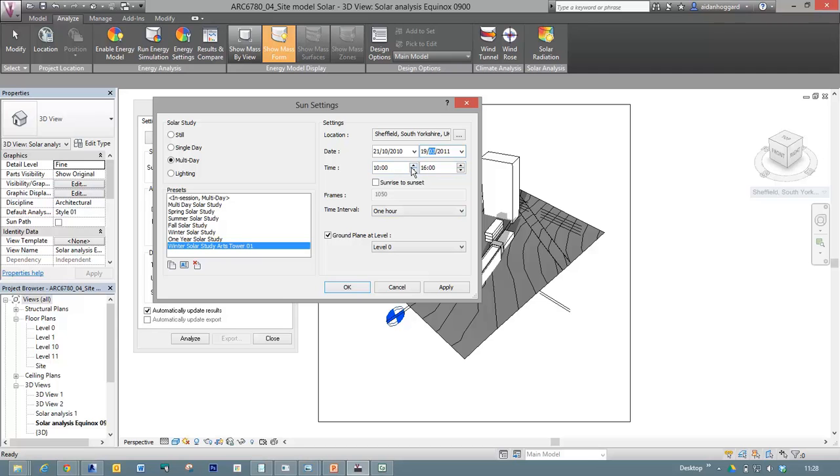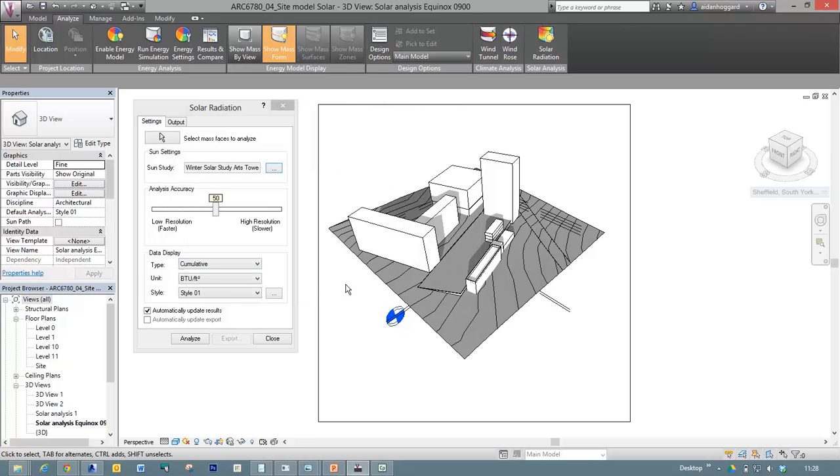Let's have a look at that from 9 o'clock in the morning through to 5 o'clock in the afternoon. And as before, let's have a look at that per hour. And again, as before, we're not bothered about shadow at ground plane. So we've got our settings. This is our winter study. So we'll hit apply on that and we'll hit OK. So, just to recap, we go back into our solar radiation dialog box, and it is our winter solar study for the Arts Tower. Okay.